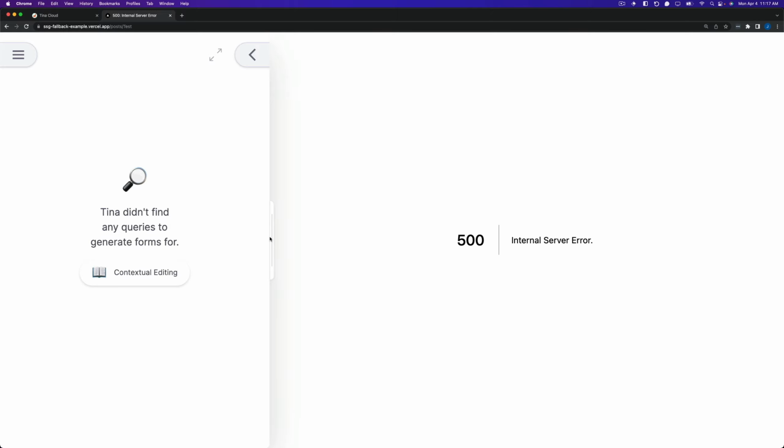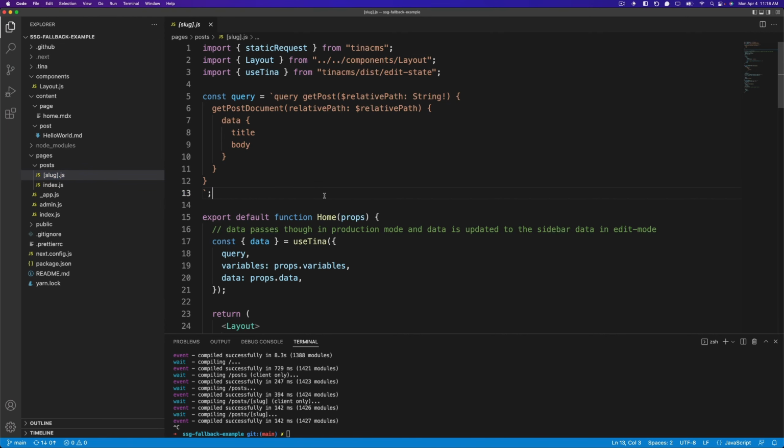Because this is unavailable, we need to actually handle all of this. So what we're going to do now is implement the SSG with fallback correctly so that it's handled in a way that the user will get a good experience. So we're back in the application and I've gone to the slug.js, which is under the posts folder. And this is where we're going to be doing all of our work. This is where we want to handle that experience. We want anybody to come to our blog and be able to create a new page and then also be able to edit that page immediately.